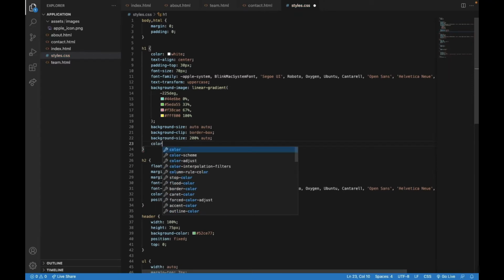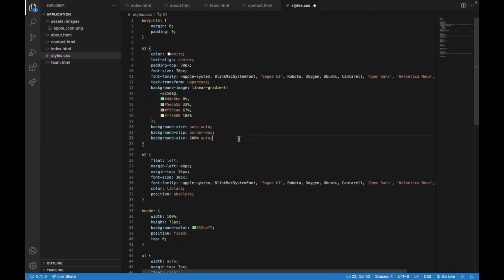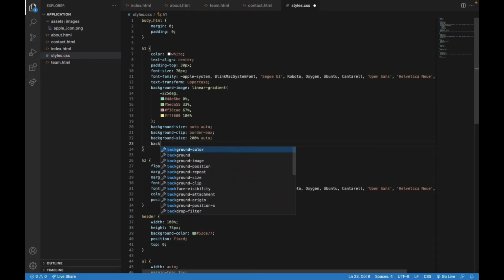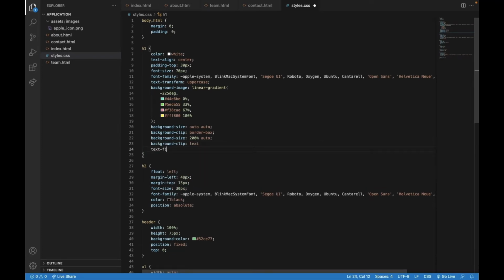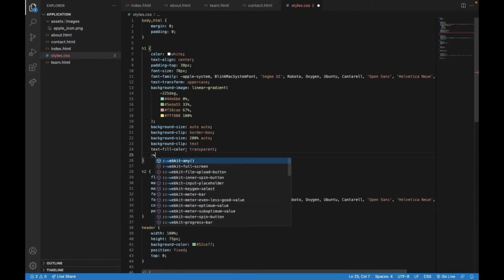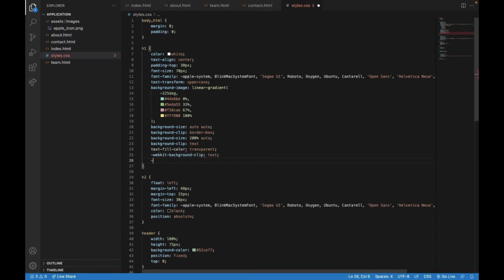And we can also change the color, which actually we already have a color of white, so we don't really need this line right here. But we can also change the background clip to be text. And we can have a text fill color to be transparent. Again, this is just a lot of code, but it will make it look nicer overall. And we want to have this WebKit background clip for the text. Also a WebKit text fill color to be transparent.